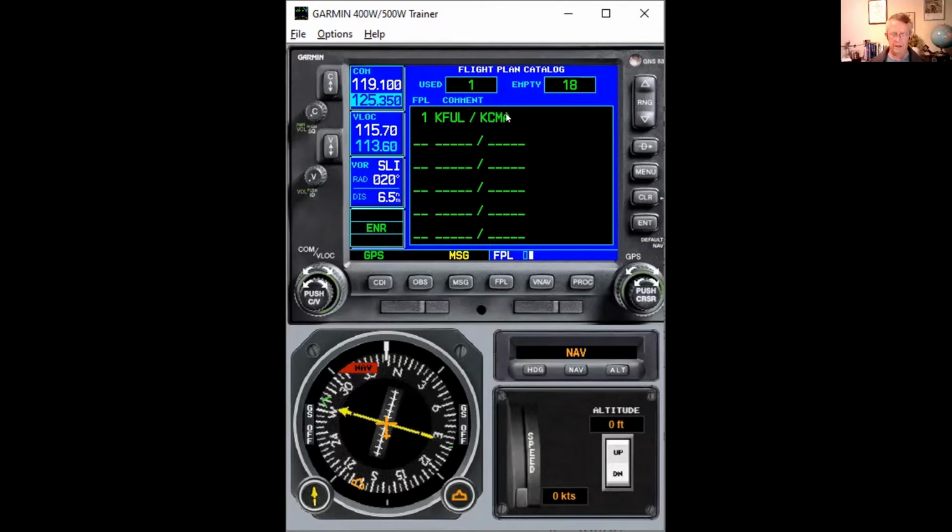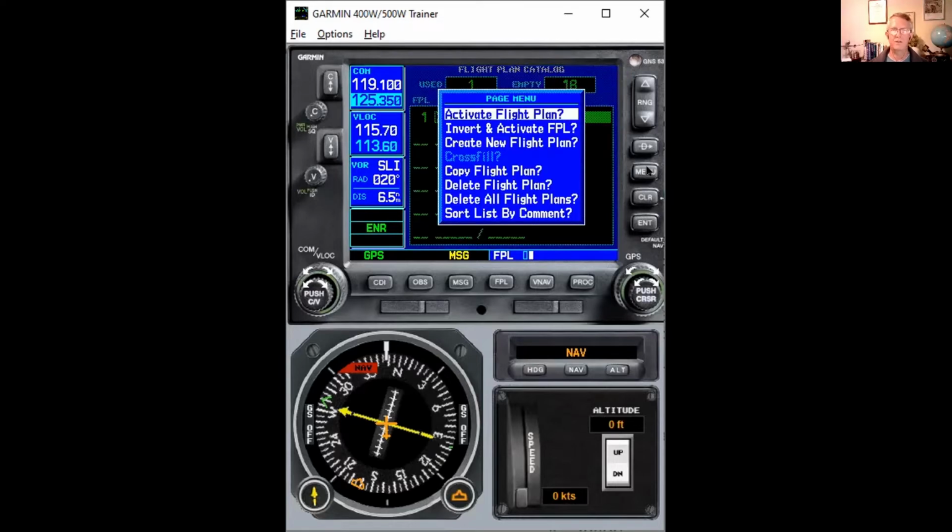So what we're going to do now is kind of manipulate this stored one just a little bit. But first we need to reactivate it. So the way you activate a flight plan that's stored in the catalog is you come over here to your flight plan page 2. We're going to give ourselves a cursor and highlight this flight plan. And then you push the menu button and the top item again in this context sensitive menu is activate flight plan.